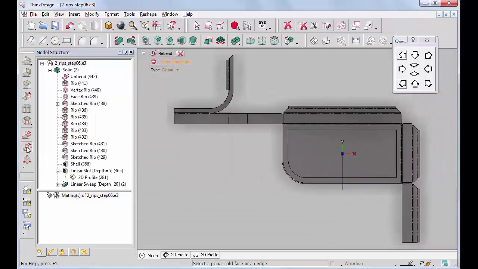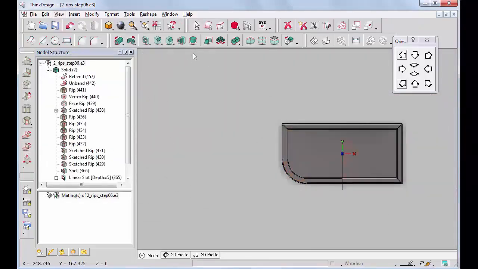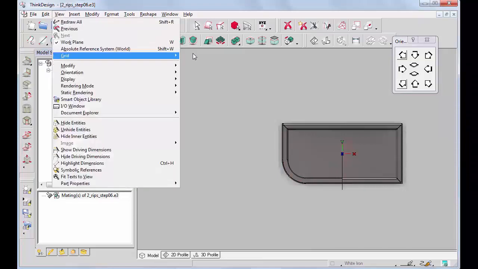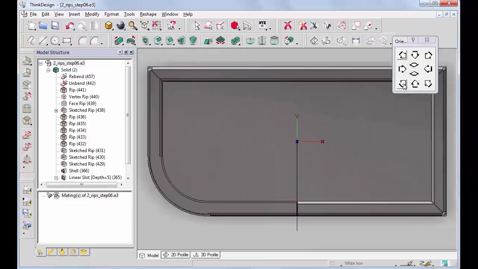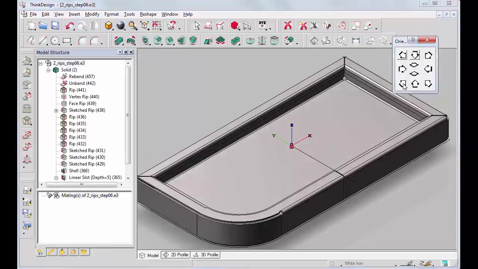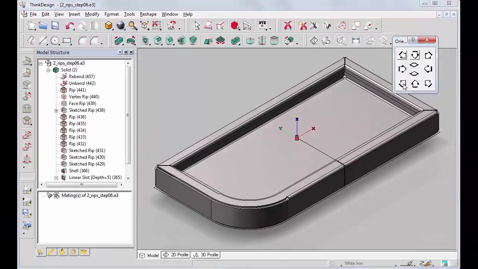reliefs, and we can rebend it and confirm, and still we have our object properly rebent. Let us see it as a whole in an optimized view.